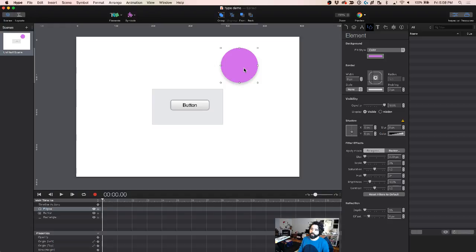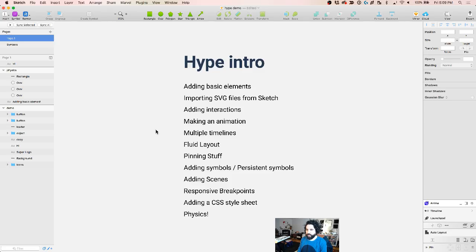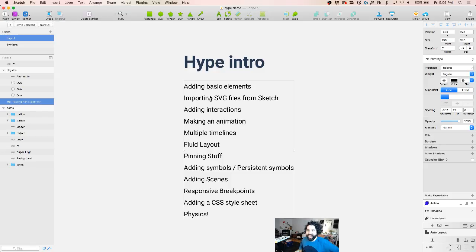So there you go. Pretty similar to any other design tool that you already use. A lot of those things that you're already familiar with from other design tools, you will find them here too. For any basic element, you can apply these kinds of effects. Okay, cool. So that's the thing about basic elements. Now, importing SVG files from Sketch.